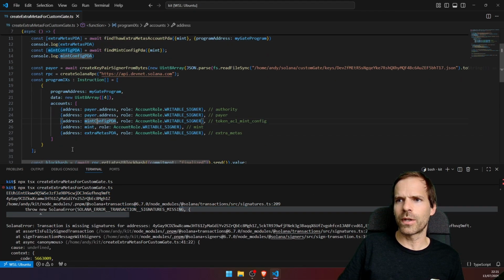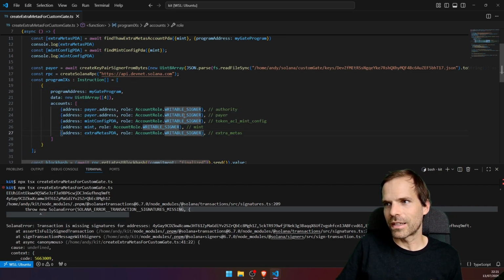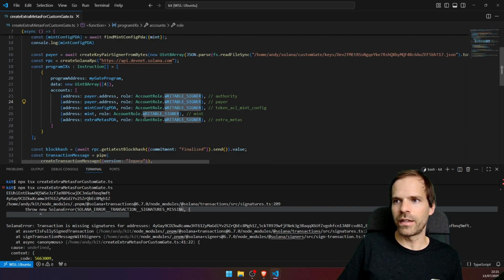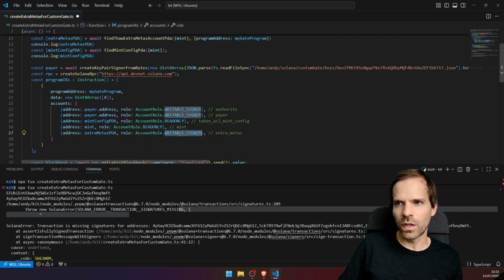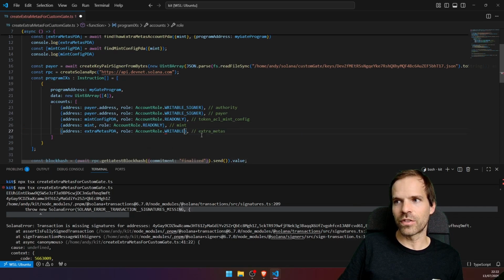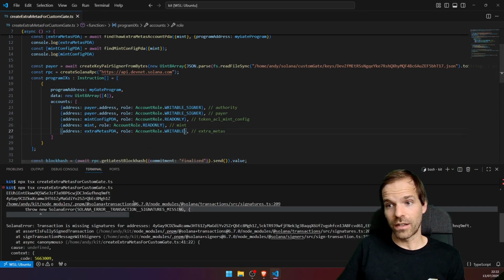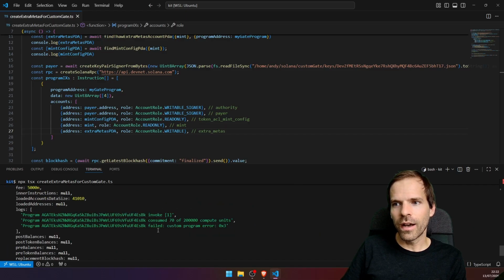Okay, that's simple as well, because we're creating an instruction that has a signer, or actually, hold on. The PDAs, first of all, they shouldn't sign. And my payer, since it's a fee payer, is a signer, but the PDAs, obviously, the mint config is even just read only. The mint itself should also be read only. The extra metas I leave as writable, but not a signer. Okay, and like this, looking better.